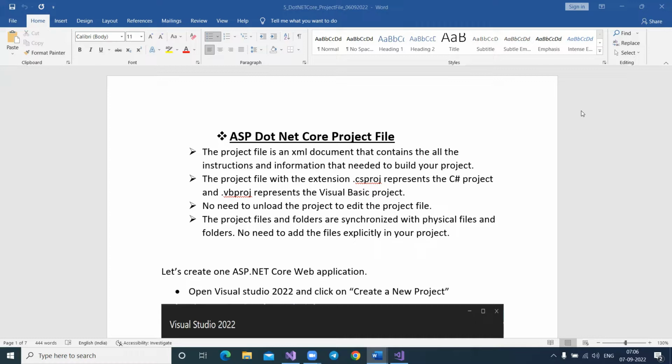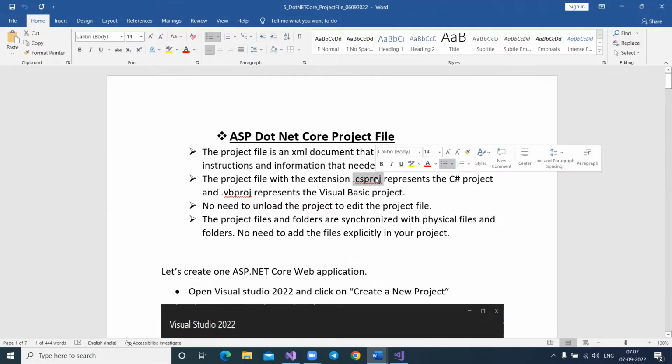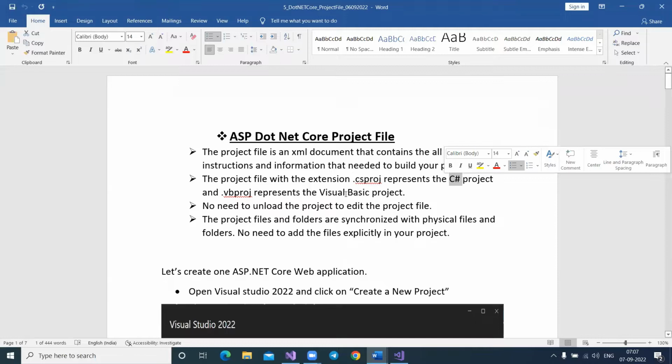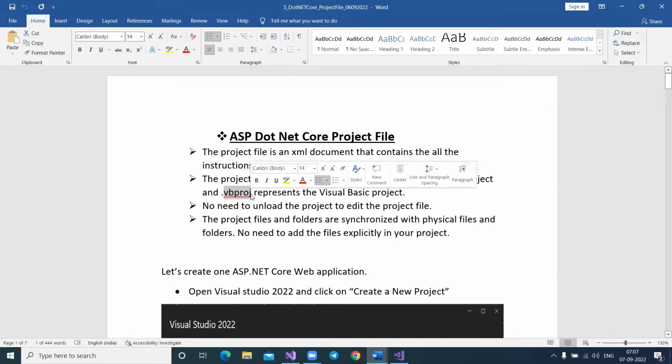Now, depending on whether your application is created in the C# language or in VB, the extension differs. If you are creating the application in C#, then your project file will have the extension .csproj, which represents the C# language project. And whenever we create a Visual Basic project, the extension will be .vbproj.